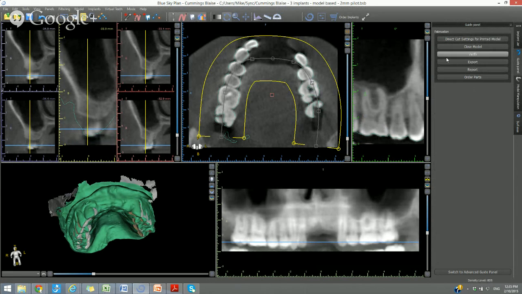First of all, if you don't see your guide panel looking like this, make sure you're in the normal mode. If you don't see this at all, make sure you're downloading and using the latest version of the software. Direct cut settings for printed model sets everything up with the posts and with the shelf. Close model, if you're using an intraoral scan, it closes it and adds a base. Verify, make sure that the shelf doesn't conflict with the model and the future metal cylinder won't be problematic with the patient's anatomy.